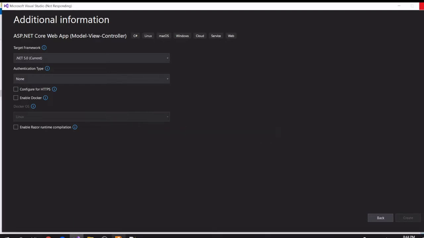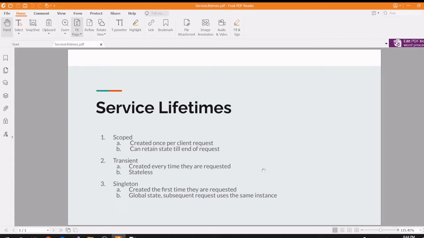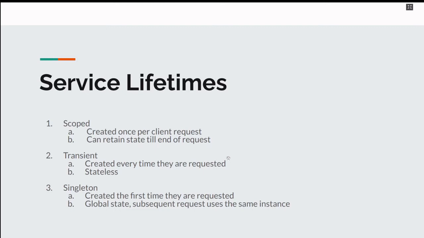And while this project is being created, maybe we can take a look at this service lifetime slide. Alright, so this is just a basic overview of the service lifetimes. So let's start with the scoped service.